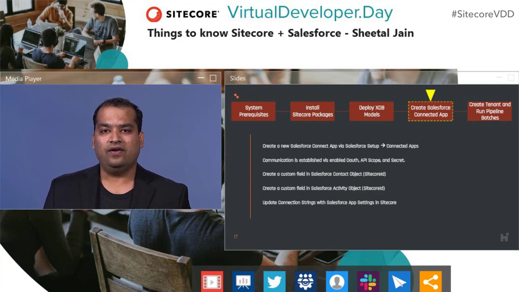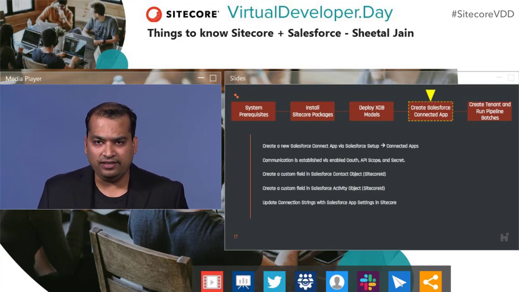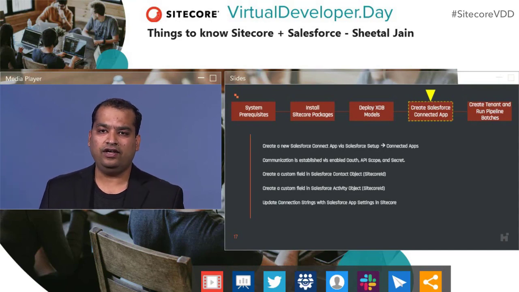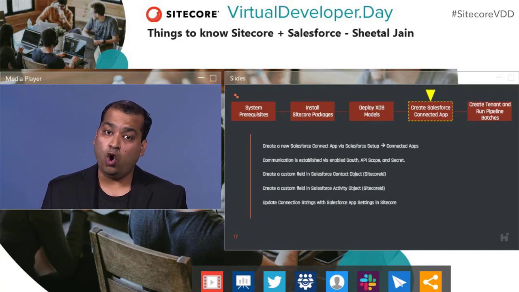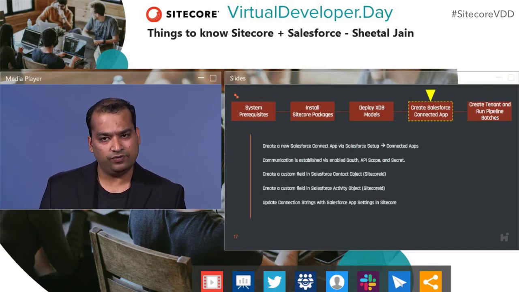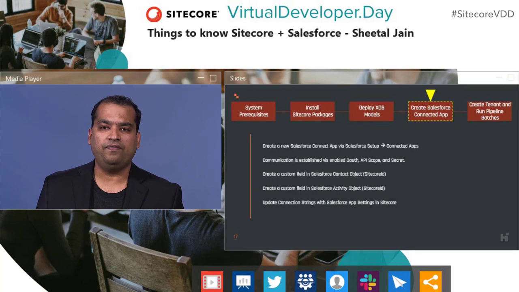One thing to know is the relationship is one-to-many, which means that a single Sitecore instance can connect to multiple Salesforce apps or multiple Salesforce instances as well. More details can be found in the documentation.